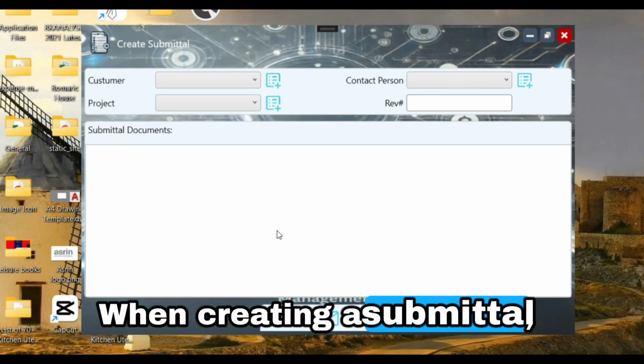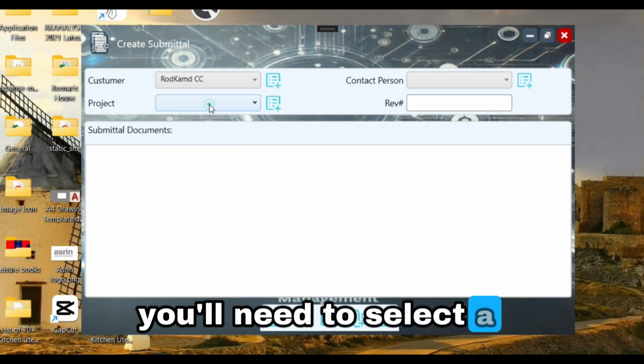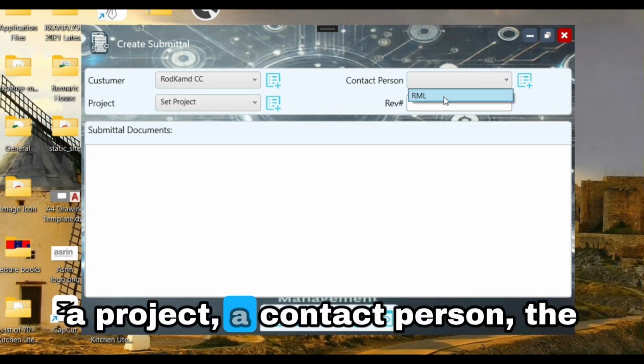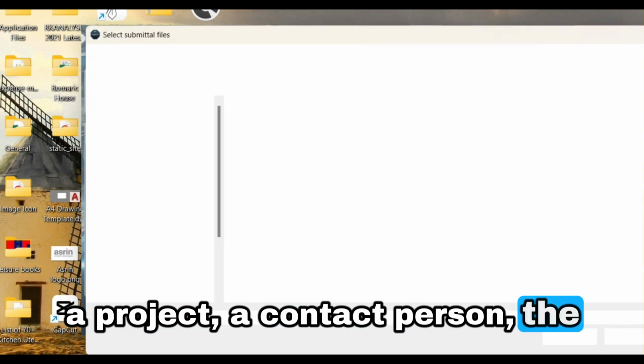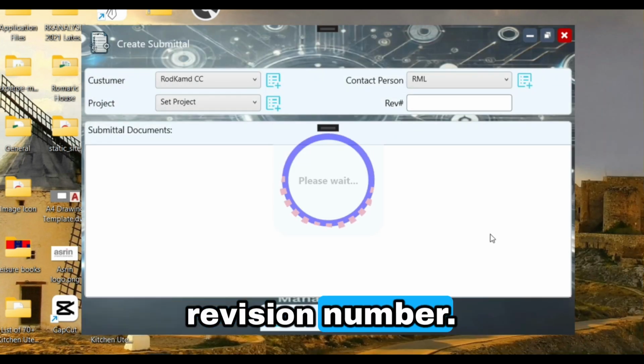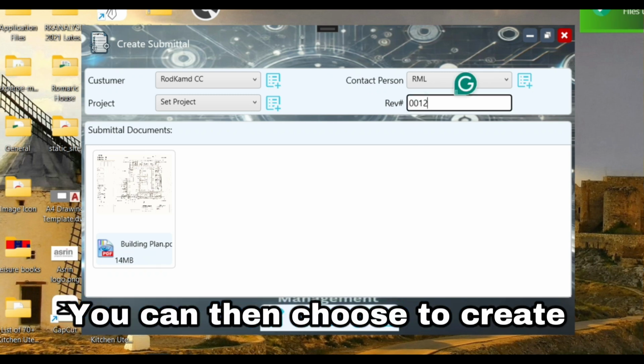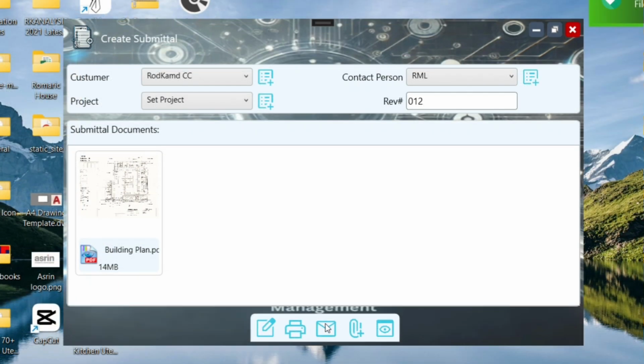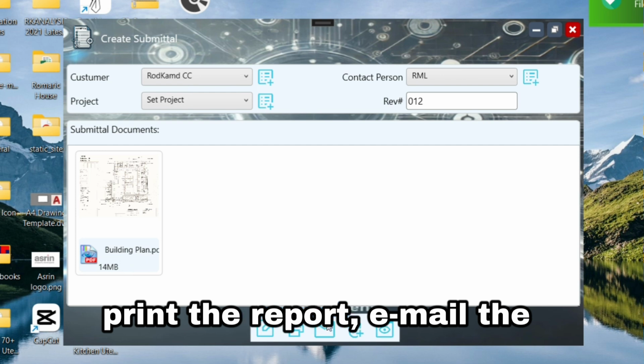When creating a submittal, you'll need to select a customer, a project, a contact person, the documents to be submitted, and to provide the submittal revision number. You can then choose to create the submittal report, print the report, email the report.